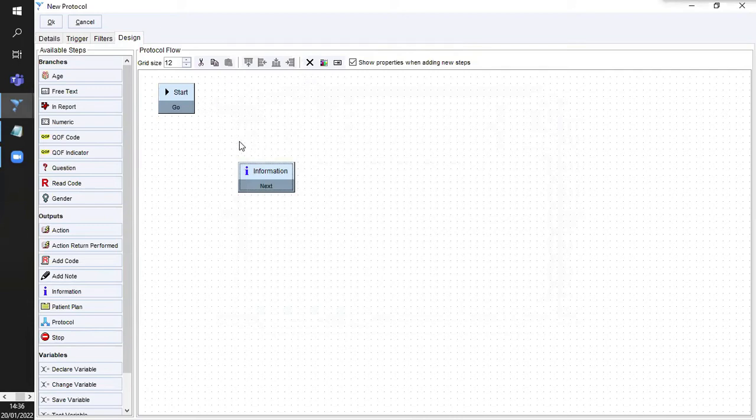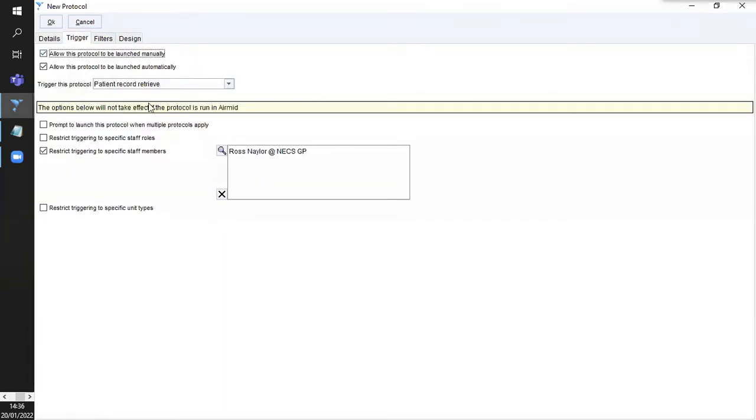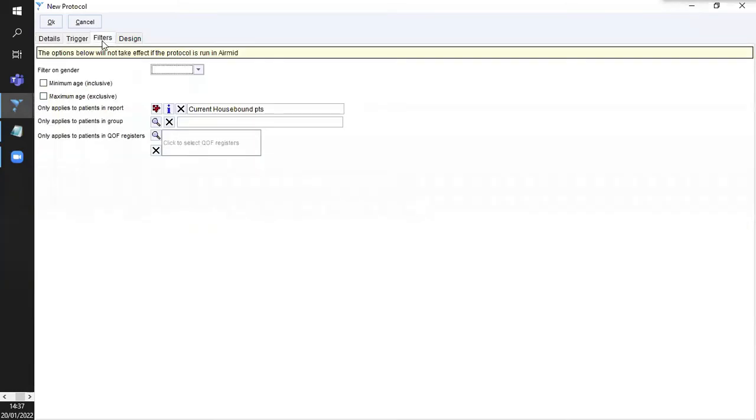What we have to do once we've put nodes onto a protocol is join them together. So we click on the start button. Every protocol has a start, and we just drag to the next node in the chain. So what's going to happen now? When we open a patient record, so we retrieve the record, as long as it's me at the moment, then our protocol is going to have a look at the report current housebound patients.